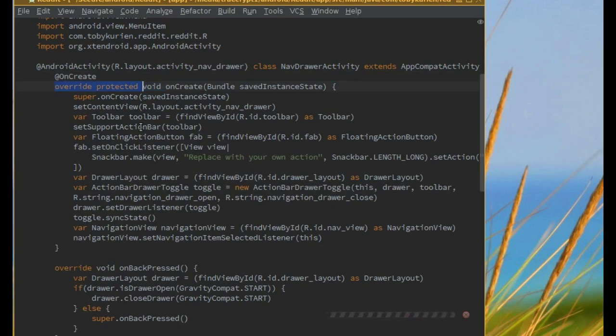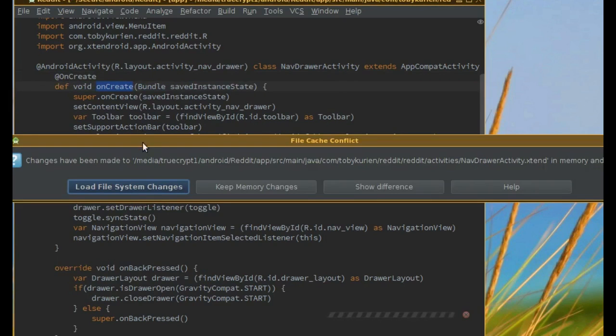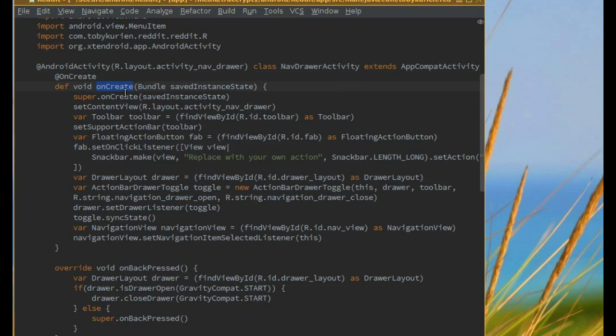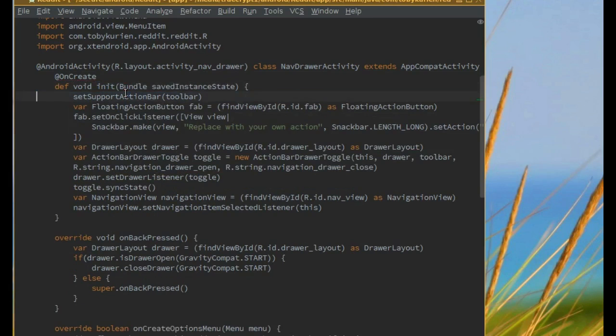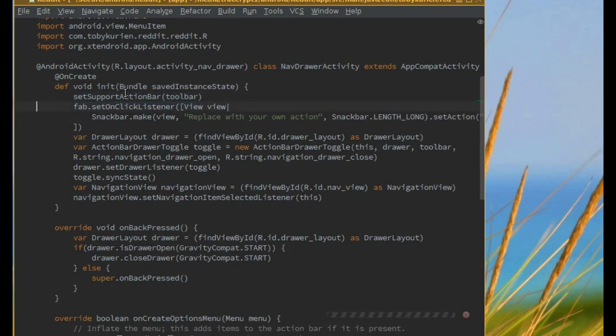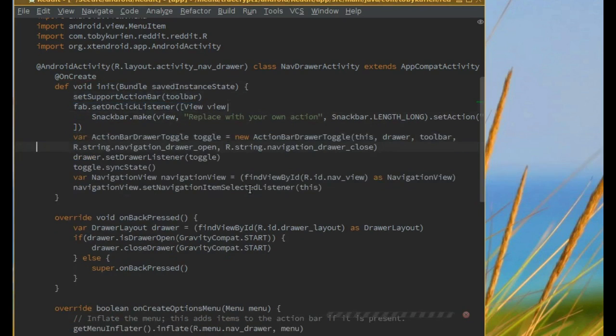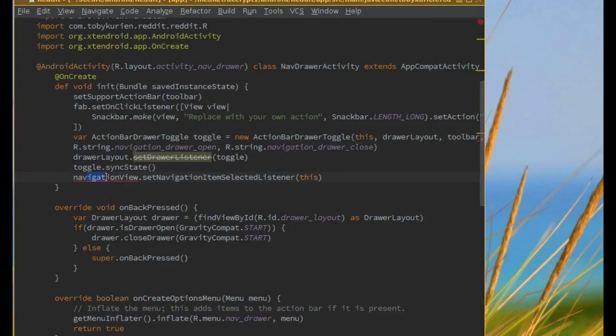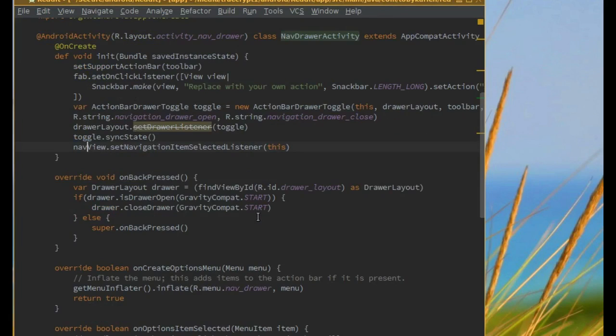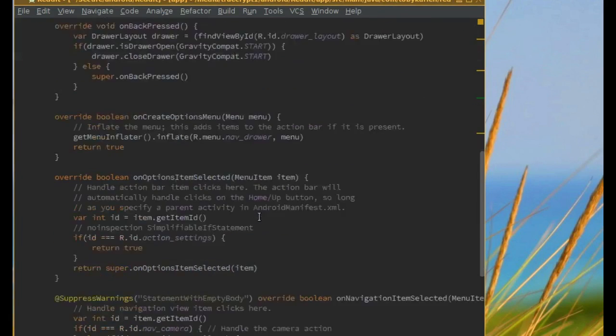So instead of overriding onCreate, we can use the @onCreate annotation to tell Xtendroid to run our init method, for example. So we'll just call it init. And then we can get rid of all of these lines of code. And anywhere where it says find view by ID, we can just replace it with the ID that's defined in the layout XML itself. So as you can see, our code is now a lot shorter. And this class looks now quite a lot neater.